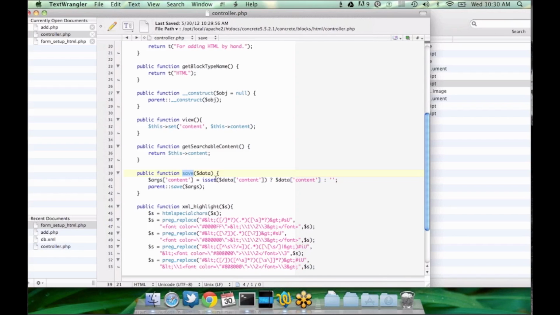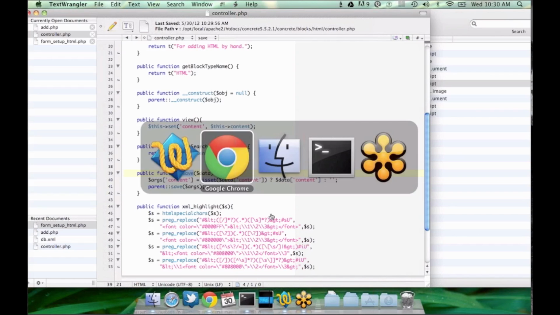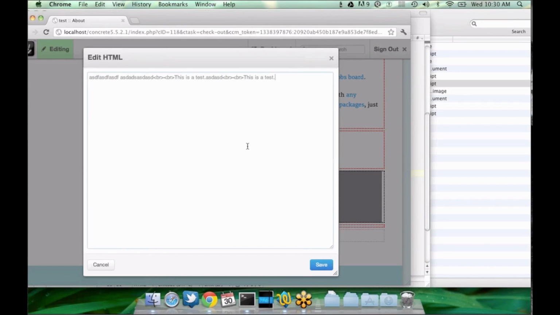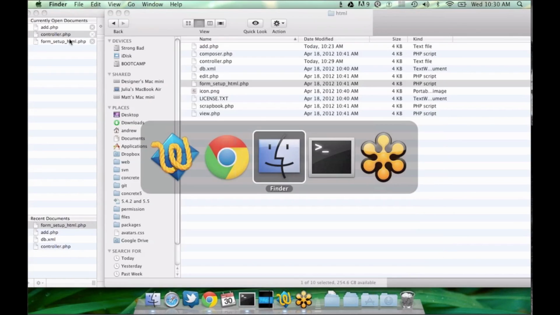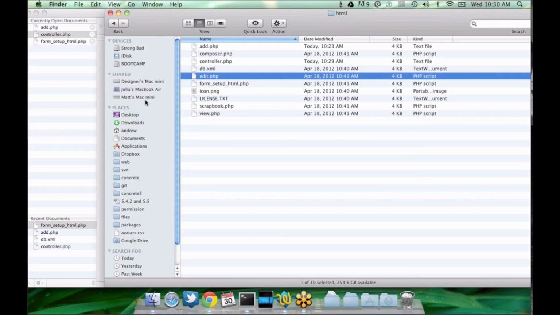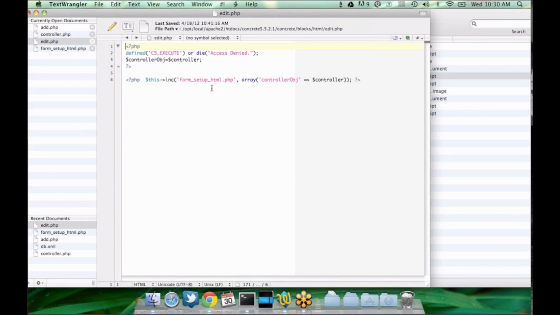Moving right along. When I edit this block, you can see that it loads up the content in there. Editing a block loads up the edit.php template. You can see that our edit.php template simply includes form_setup_html.php, and it also passes through the controller object as a named parameter called controller obj.